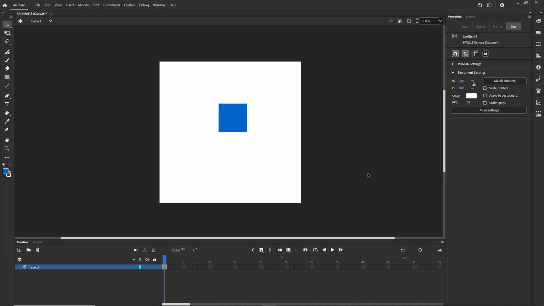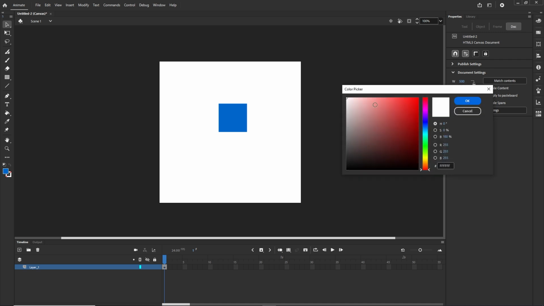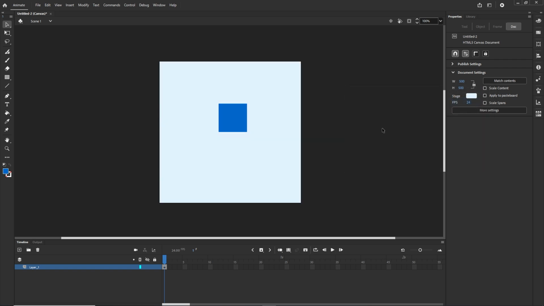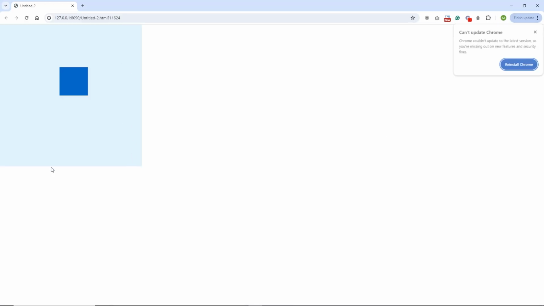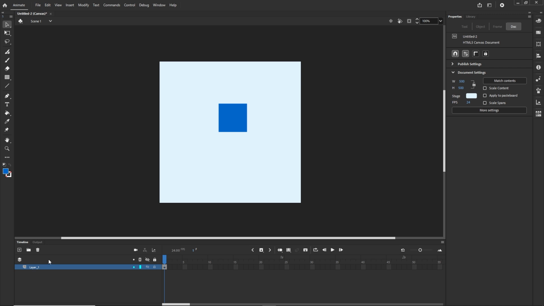Now, one thing that I will do is click anywhere to be able to click on the stage color. I will click, and I am going to choose something which is not white, something almost white, like so. Basically, when I go with Control Enter, Command Enter, I want to be able to see where my canvas is. Now I will go back to Adobe Animate.